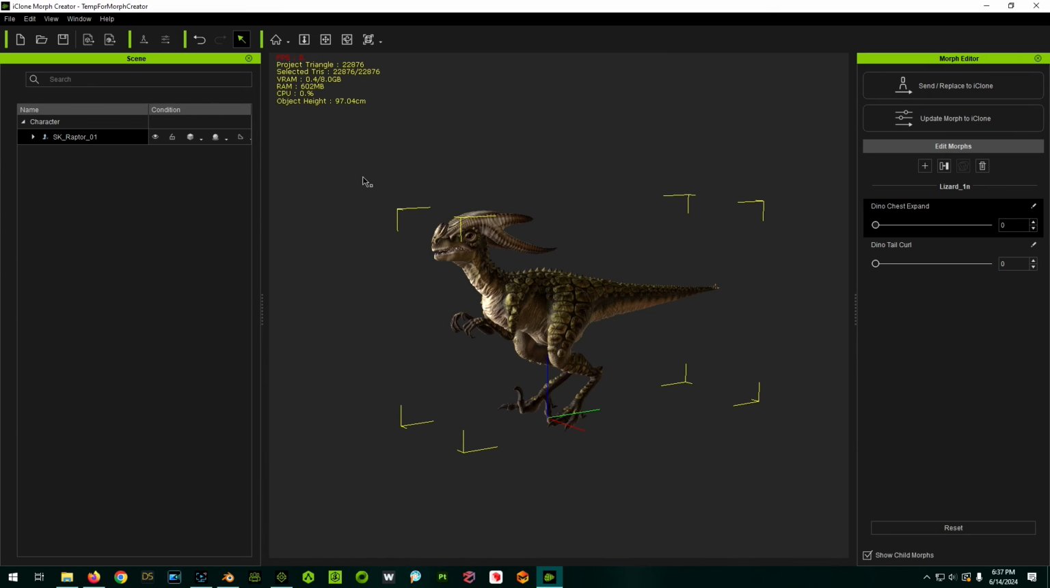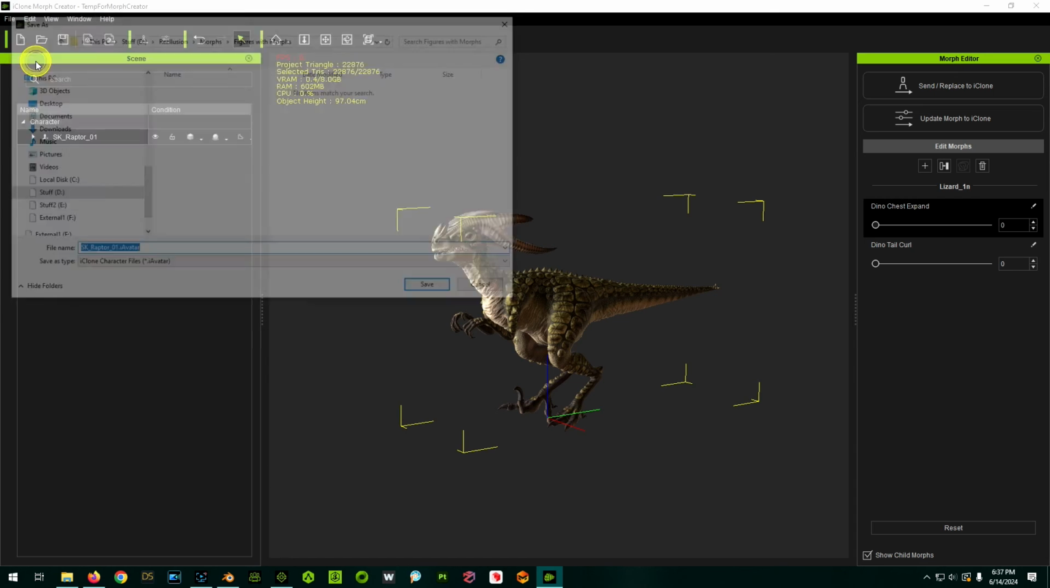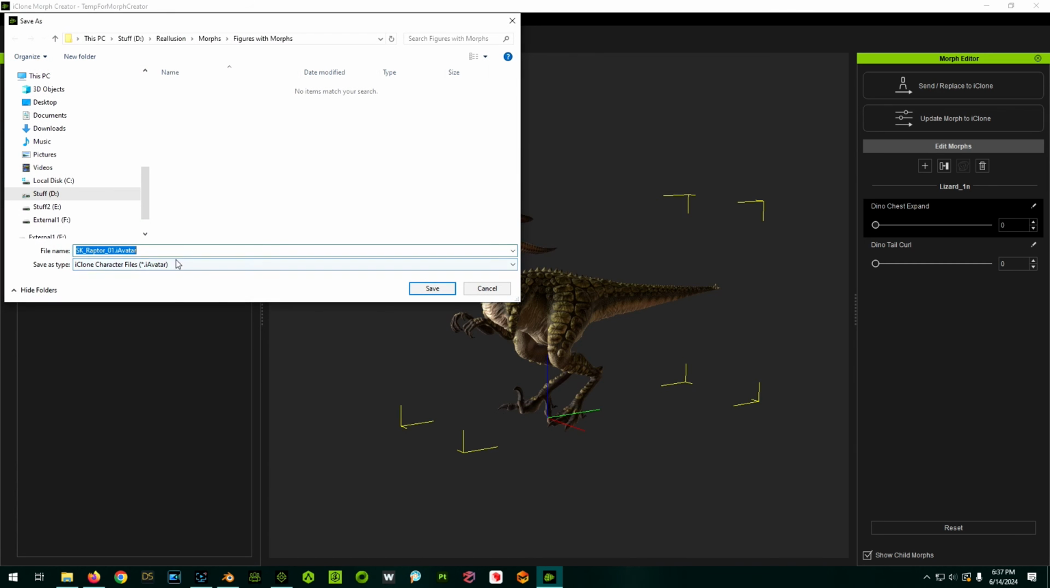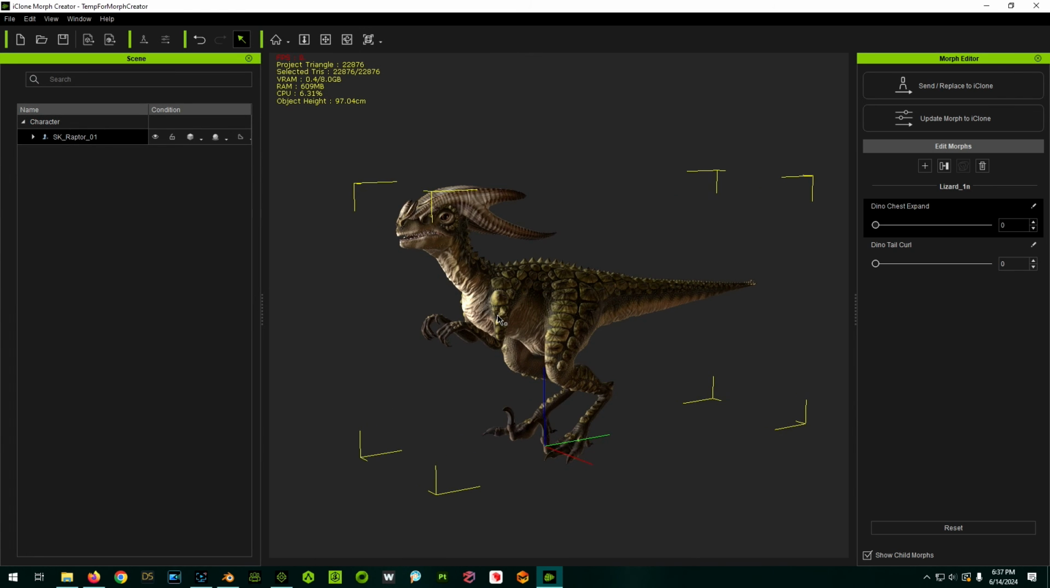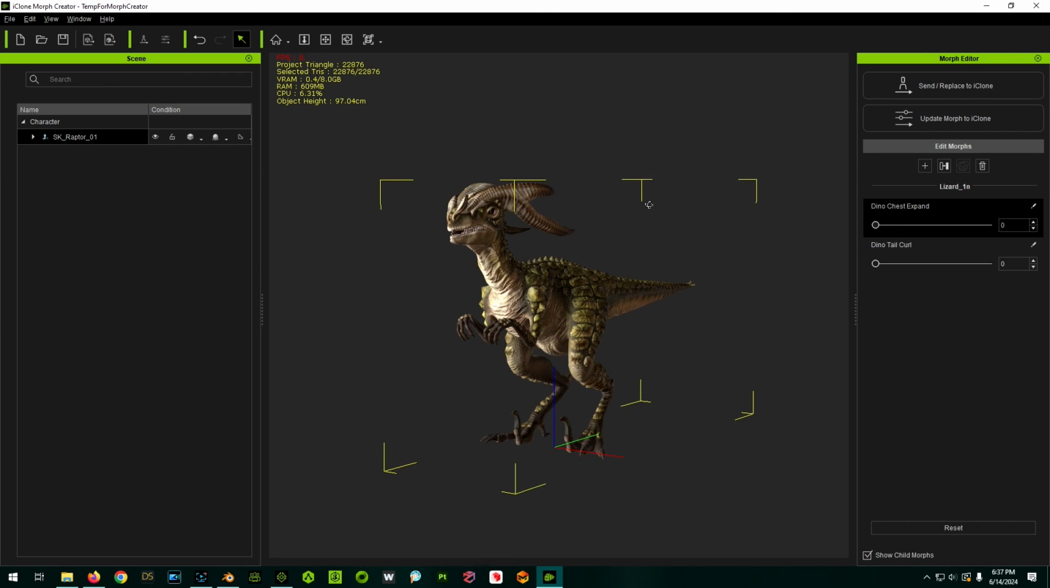What I would actually do is take this guy from Morph Creator when he has all the morphs loaded in him. I would go to File and save it. It'll save it as an iAvatar somewhere. And if you ever want to add more morphs to him, you can load up that iAvatar. So you can go to File, Open here, and load up that iAvatar file. And it'll load up this guy with all the morphs in there already. Then that way, if you need to add a couple more, you can add it in and then send replace over into iClone. So that would be the workflow I would use here.